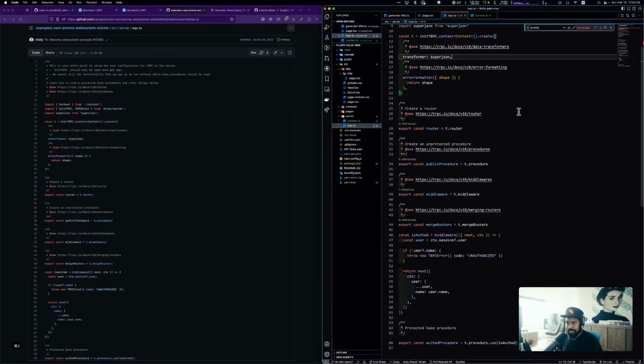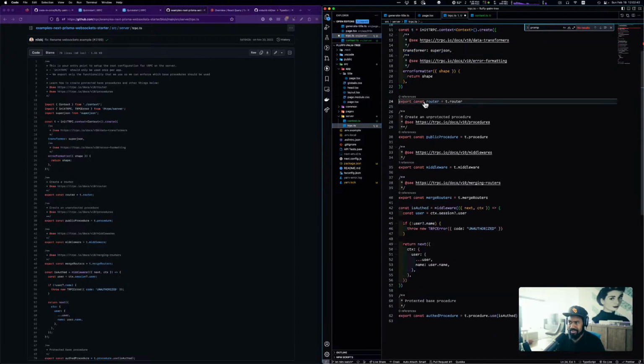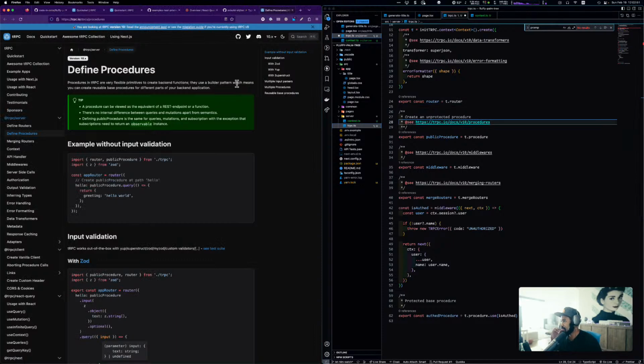So let's see what's happening in here. Oh, we're creating a router. Okay, that's just noise to me. Creating an unprotected procedure. Okay, let's figure out what a procedure is. Right, very flexible primitives to create backend functions. They use a builder pattern.